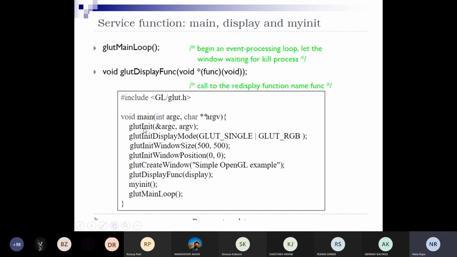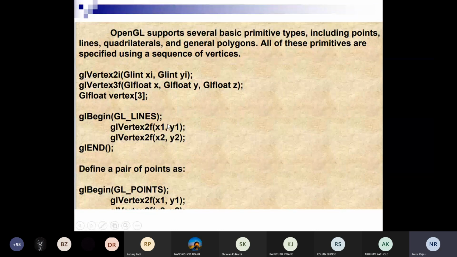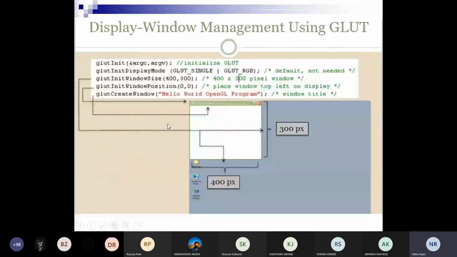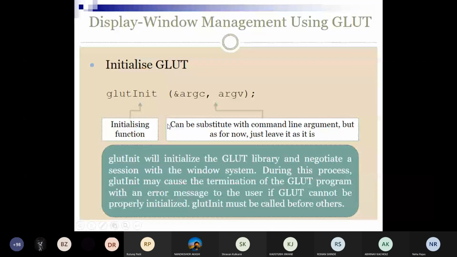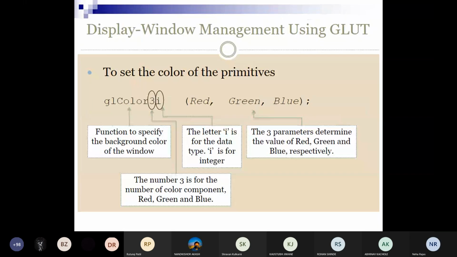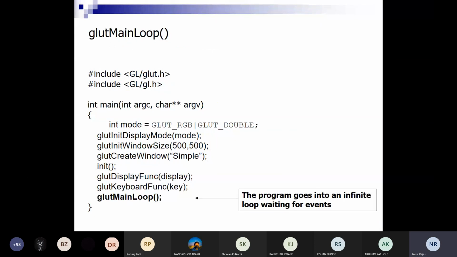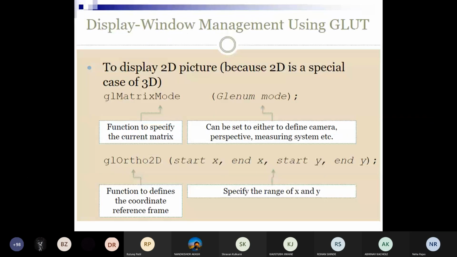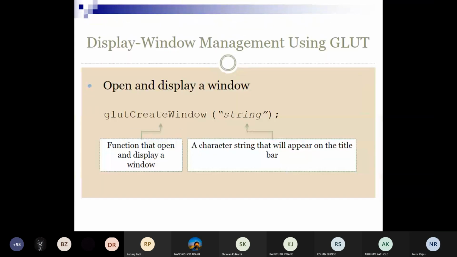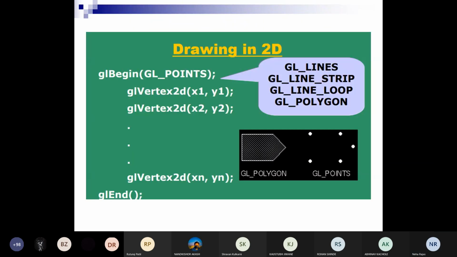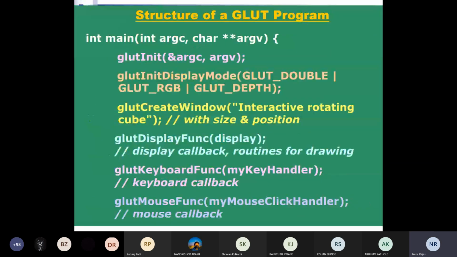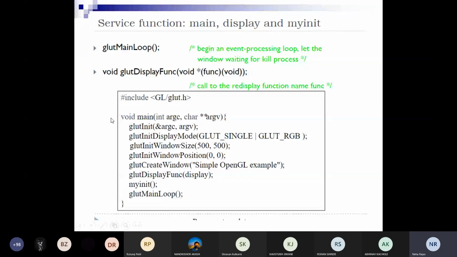So what is glutInit? I will explain you in the next slide. Okay, wait for some time. Okay, just have a look on this function. I will explain all the functions in previous slides.